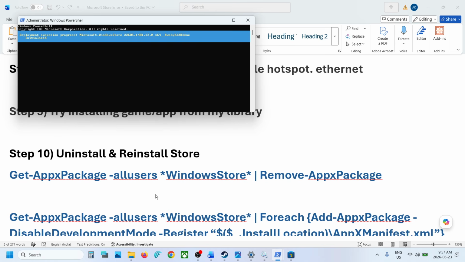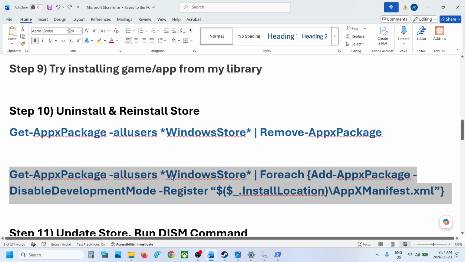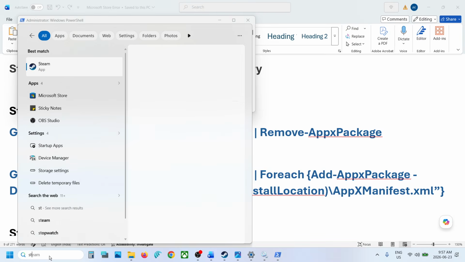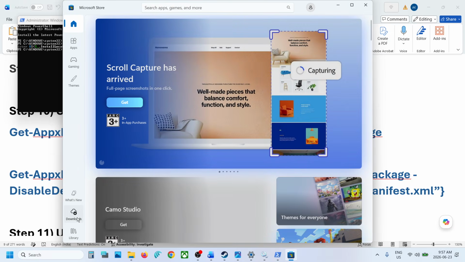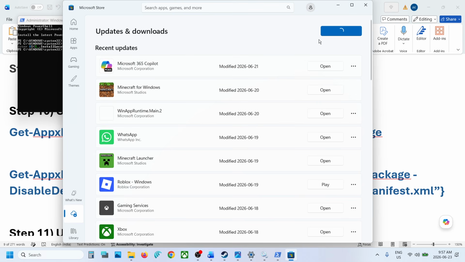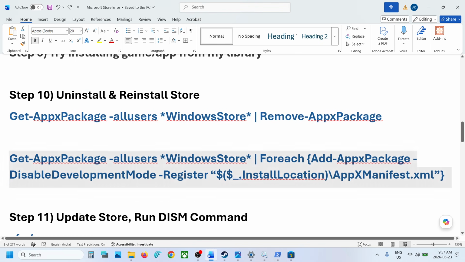Once done, you can copy the second command. These commands are provided in the video description. Paste it in the same window, hit the enter key. This will reinstall Microsoft Store on your computer. And now you can check. Also, you can go to downloads and over here you can click on check for update. Once all the updates are installed over here, then you can check. Update Store, which we have already done.